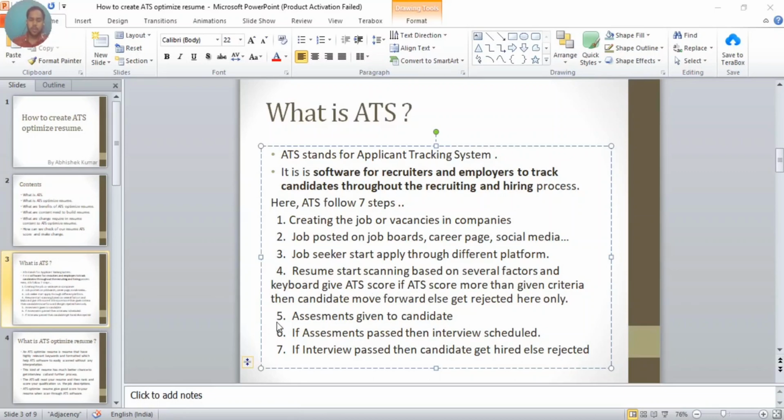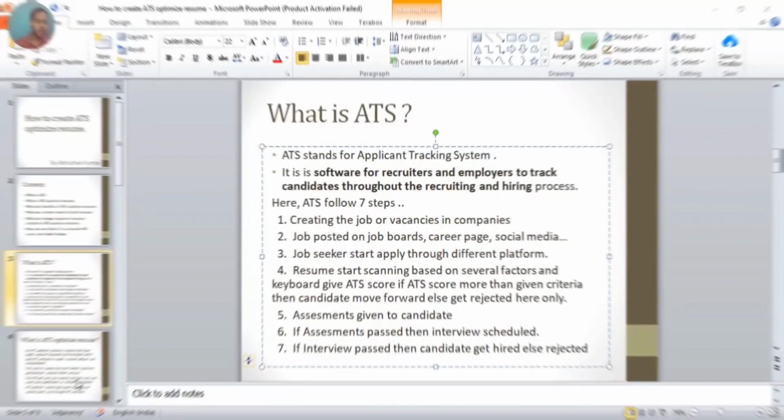In the fifth step, an assessment is given to the candidate. If the candidate's experience is less than 5 or 6 years, then an assessment will be given. If the candidate has more than 5 or 6 years, then the interview will be scheduled. And if the assessment is passed, then the interview will be scheduled. If the interview is passed, the candidate gets hired, otherwise rejected. In the interview process there are several rounds, like the first technical interview, second technical interview, then manager interview, then HR interview, and all need to be passed. Let's move to another slide.